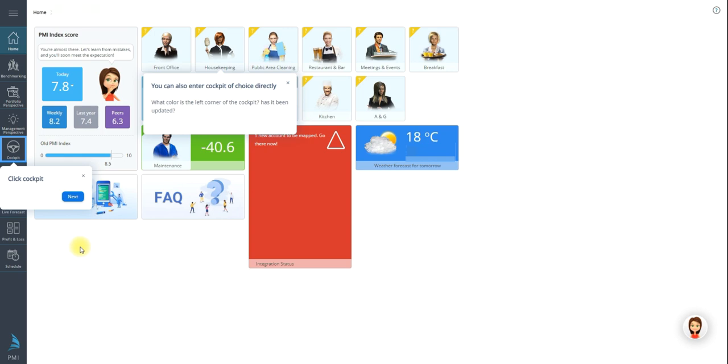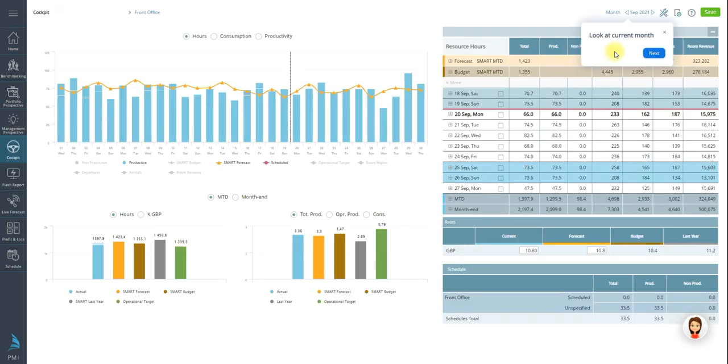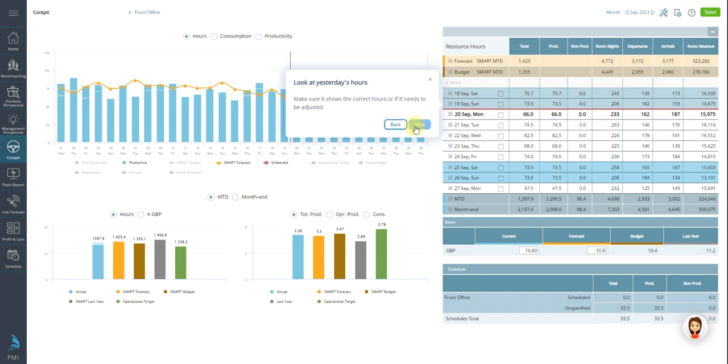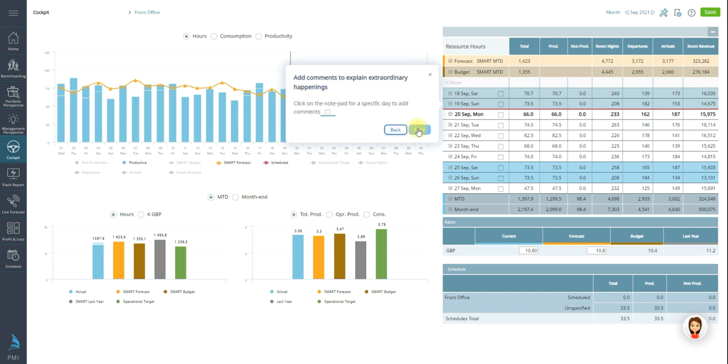So let's do a quick recap of the daily routines in the cockpit. Labor cockpits should be saved at least 5 times a week by the cockpit owner. Update your timekeeping system before working in the cockpit. Look at the current month. Check the hours for yesterday and do adjustments where needed by clicking on the plus sign. Add any comments that you would like to keep track of for future purposes.